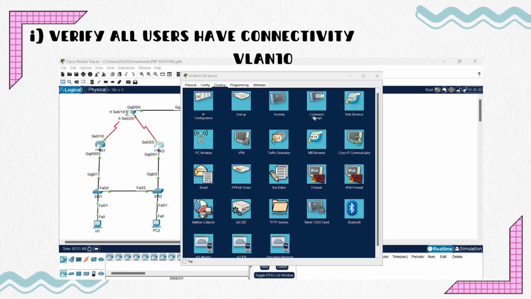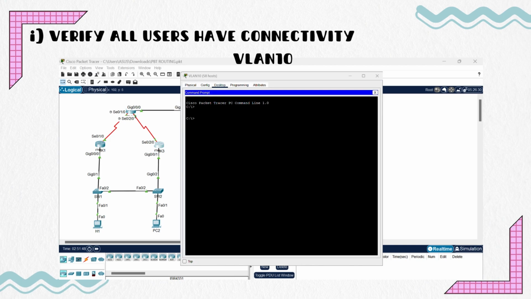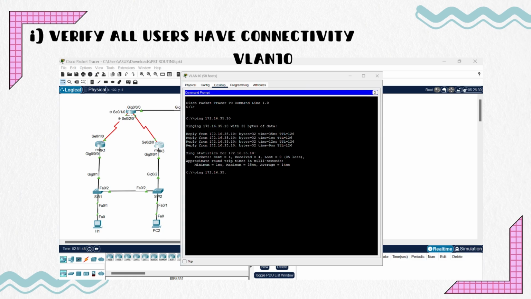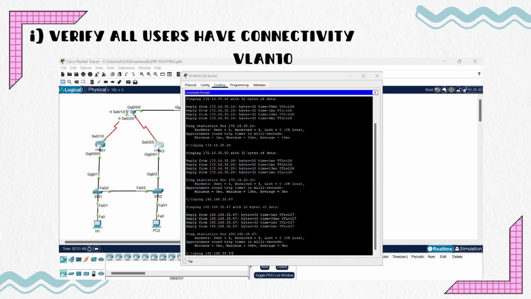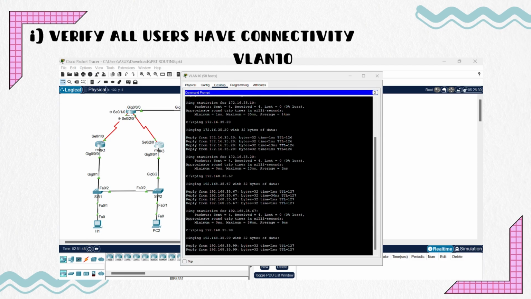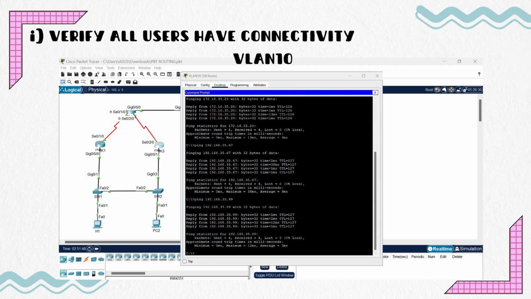Next, go to VLAN 10 PC, go to command prompt, then try to ping H1. After that, try to ping PC2, then PC VLAN 20, and the last one is try to ping PC VLAN 30. So the ping was successful.